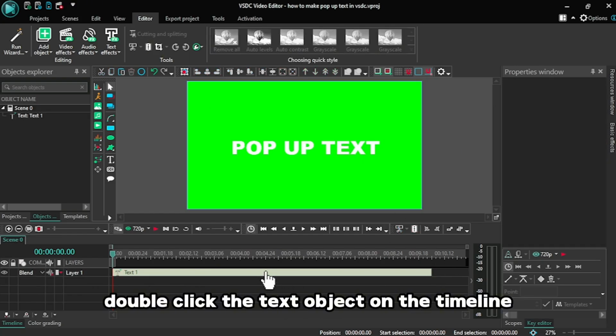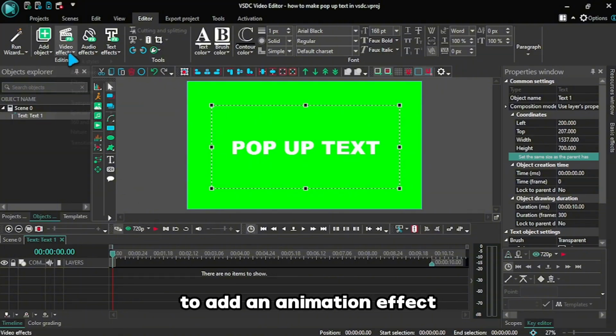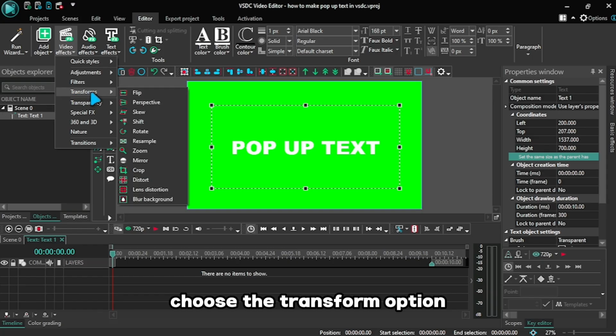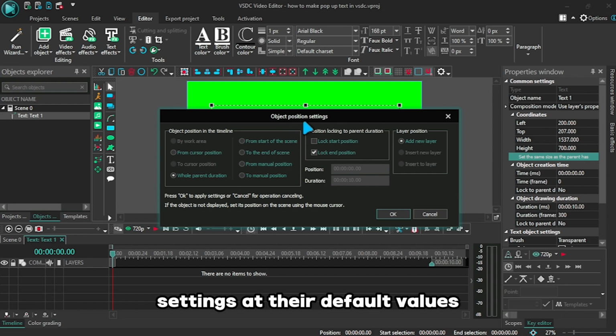Double-click the text object on the timeline to access the object editing area. Next, click the Video Effects menu to add an animation effect. Choose the Transform option, then select Zoom from the available effects. Leave the object position settings at their default values, then click the OK button.